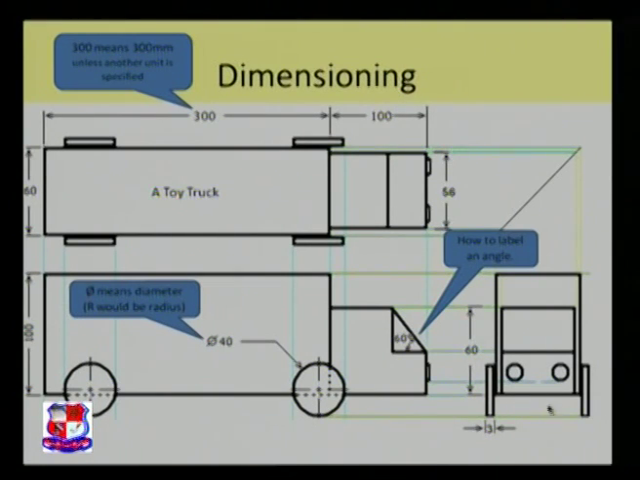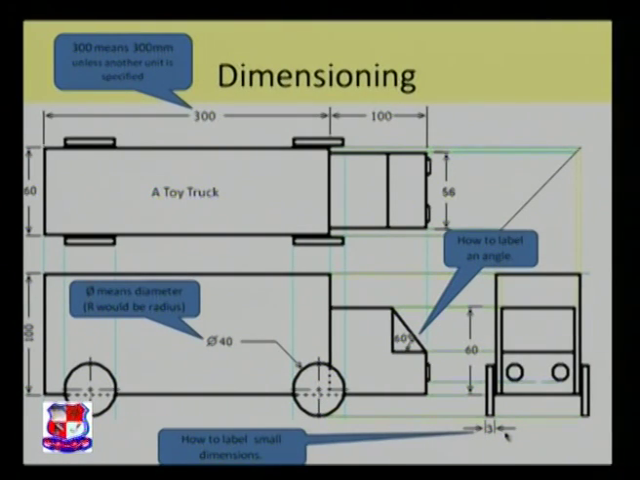In the side view, you can see the width of the toy truck tire as well as the height of the cabin. In the top view, you can see the total length of the truck, total width of the cabin as well as total width of the trailer. To label a small dimension, the dimension will come inside and the arrow would be drawn outside of the drawing.